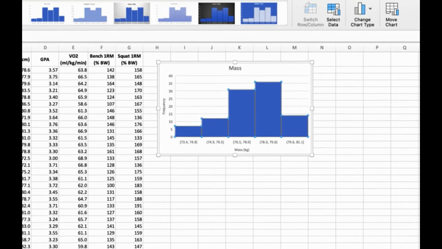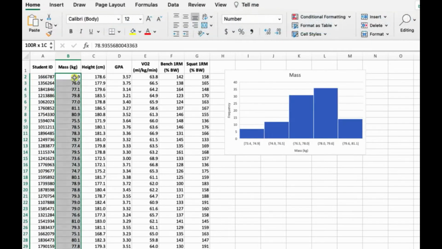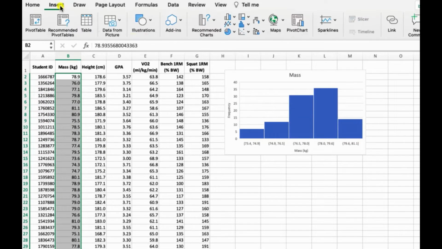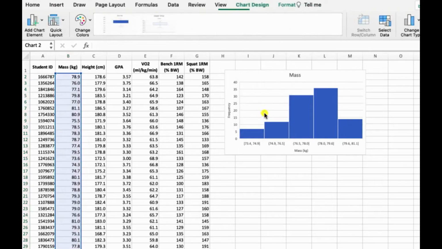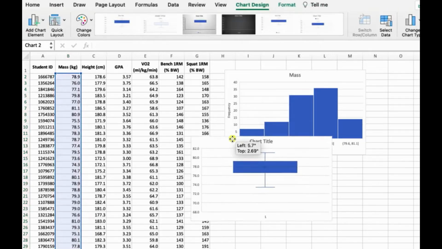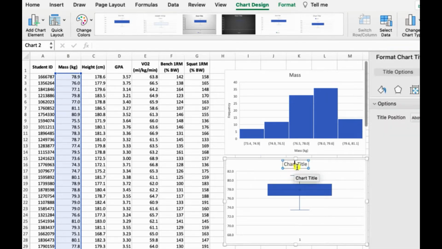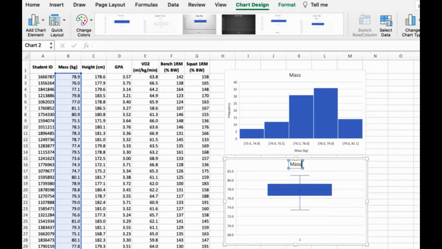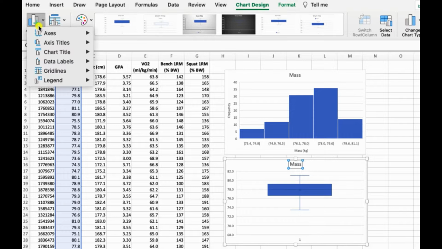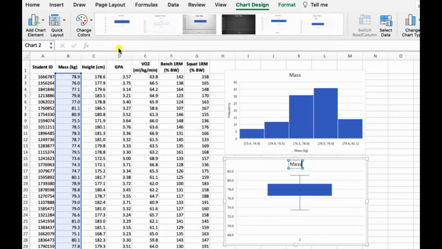The other chart I wanted to show you guys how to use, so we reselect the mass data, is a box plot. And box plots are helpful in identifying outliers sometimes. So again, I'm going to label this one mass, just so I don't get it confused. And then my axes.